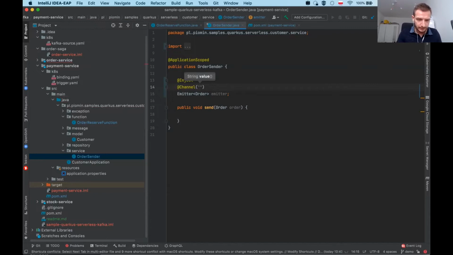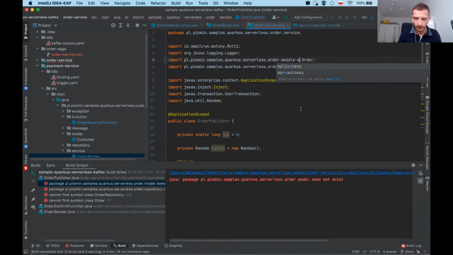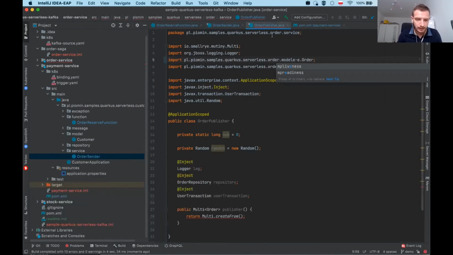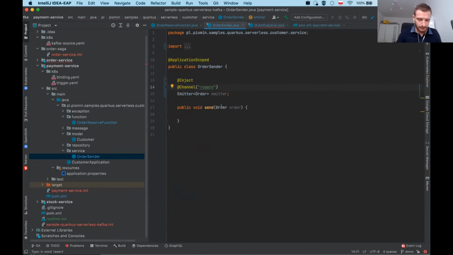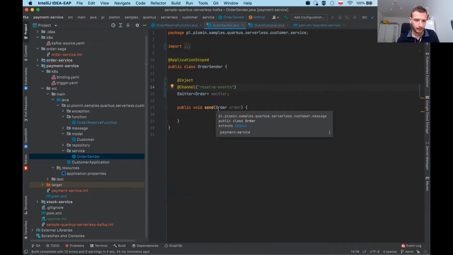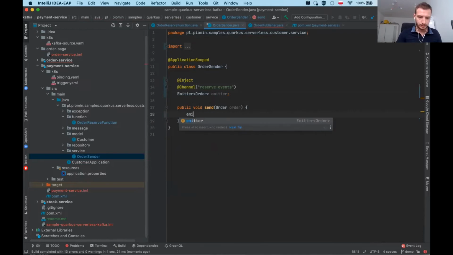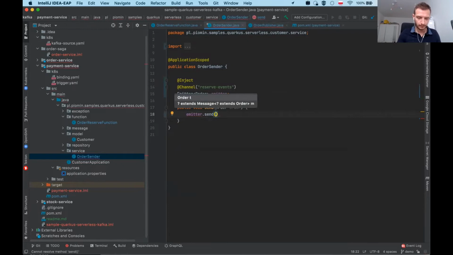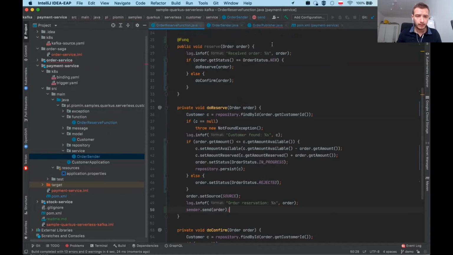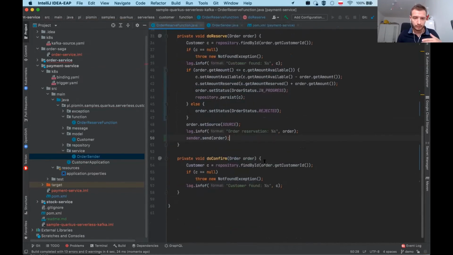But let's just add it here. Sorry, order sender once again. So reserve events. Okay, and now we just need to send this order using emitter, order. Okay, so we have already finished the implementation of the reserve method.